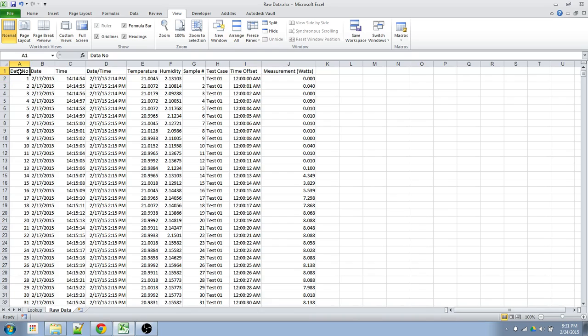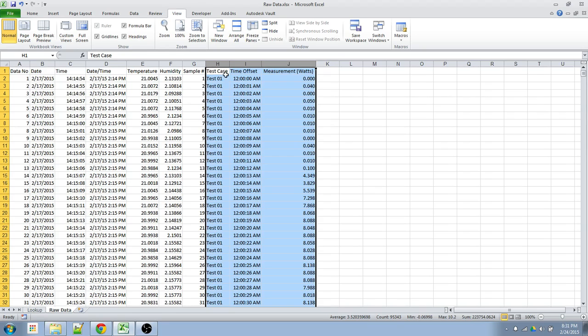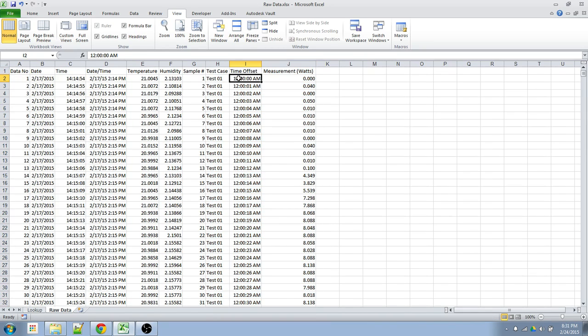So I have this data from the data logger. It has some stuff over to the left, but really the three columns that I'm caring about are the unique parameter test case, the time offset, which is going to be an Excel format time offset that corresponds to the sample number over here, which is going to be in seconds but is stored in Excel format, and then we have the actual measurement in watts.